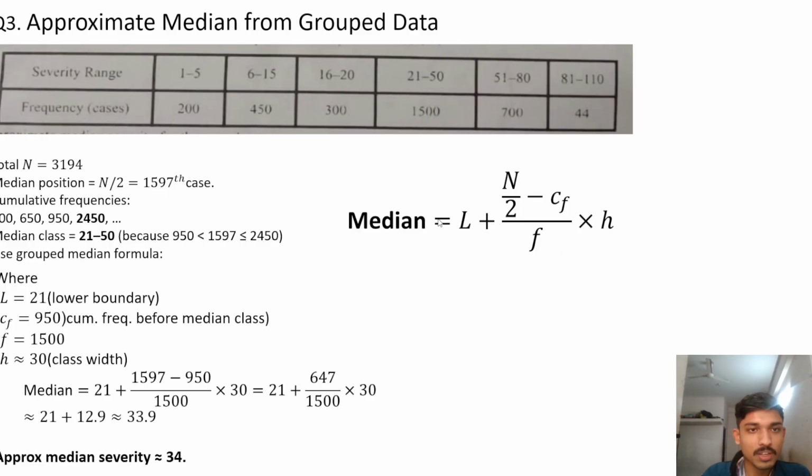L is the lower boundary, which is 21 in this case, and n is the total sum of all the values, which is 3194. CF is the cumulative frequency, which we have calculated here: 20, 200, 650, 950. h is the class width, which is 30. So we will put all these values in the median formula. The formula becomes 21 plus (1597 minus 1950) divided by 1500, into 30, and we will calculate it. So the approximate median severity will become 34.